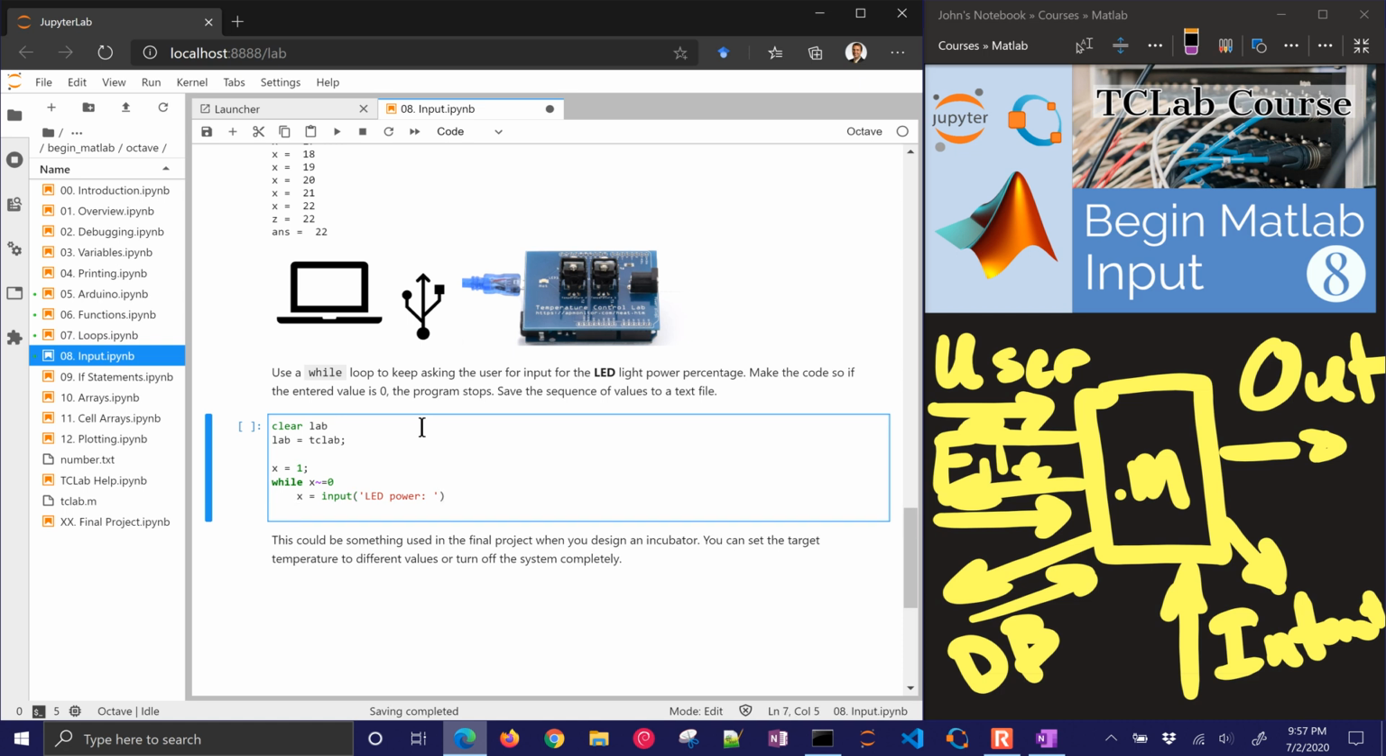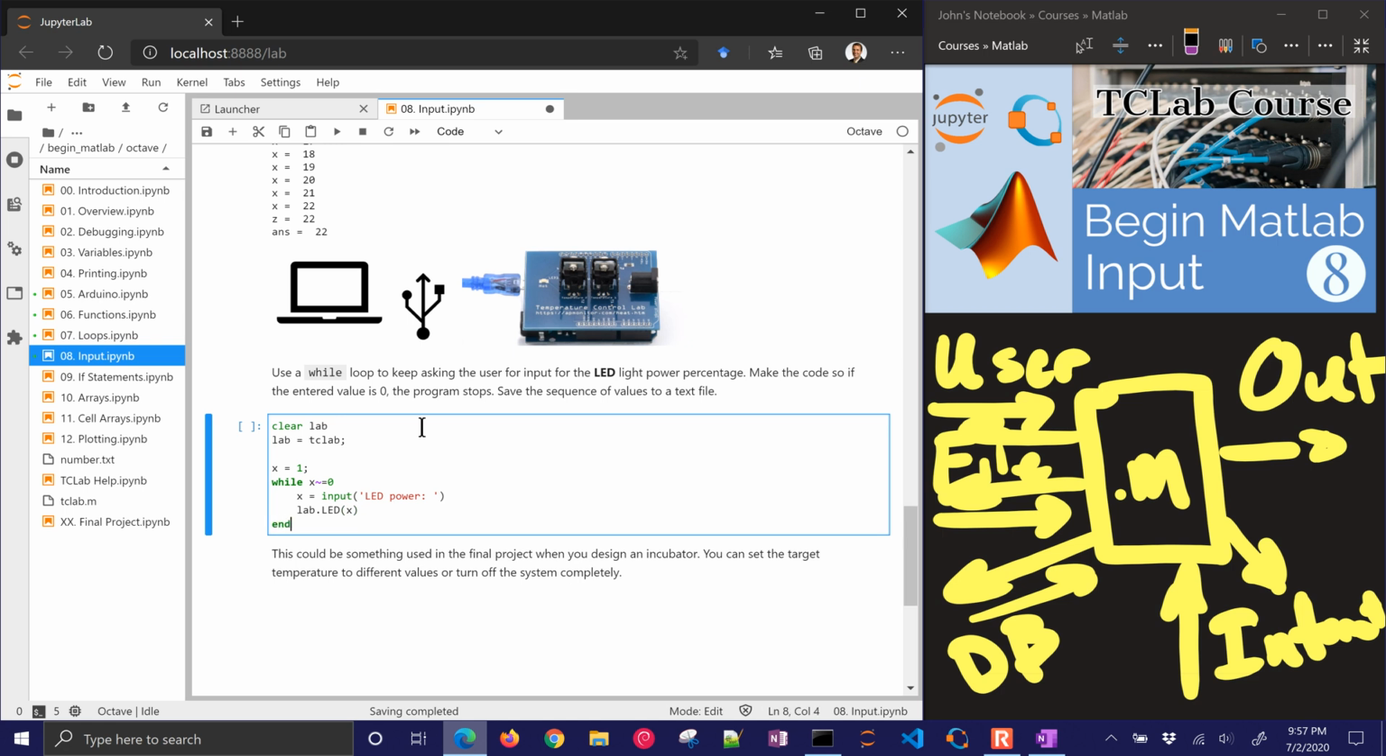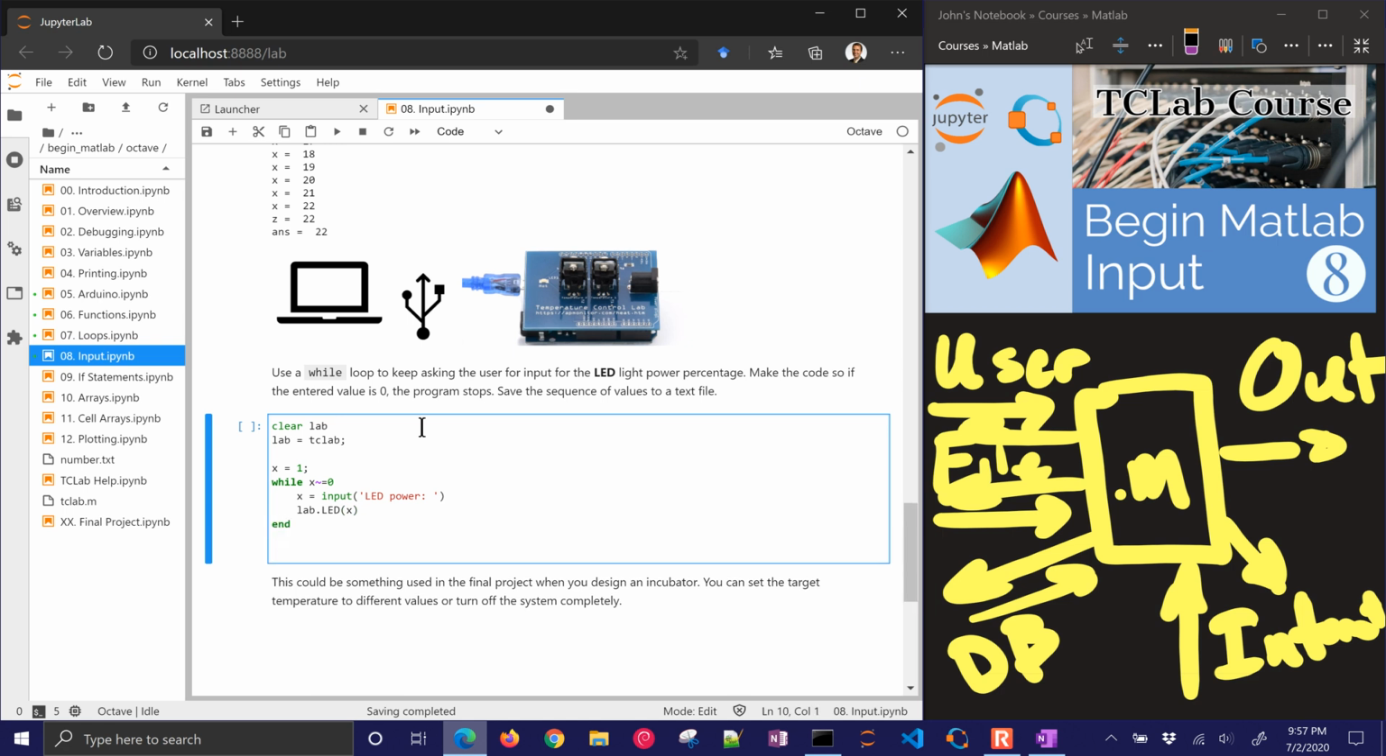All right, so we're then going to update the LED power with x. And I'll go ahead and end it. Now we want to save the sequence to a text file.